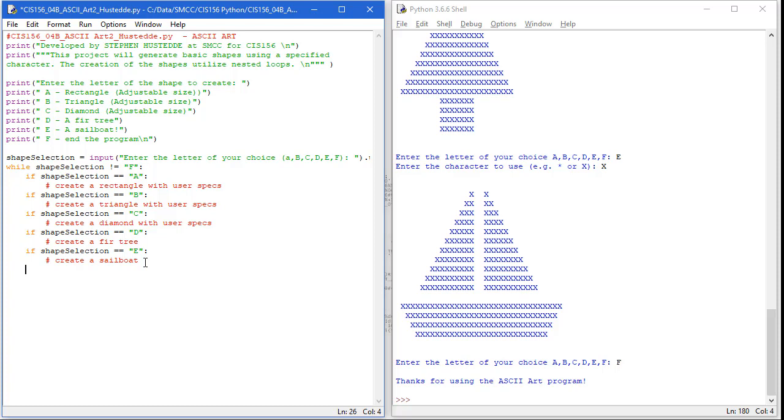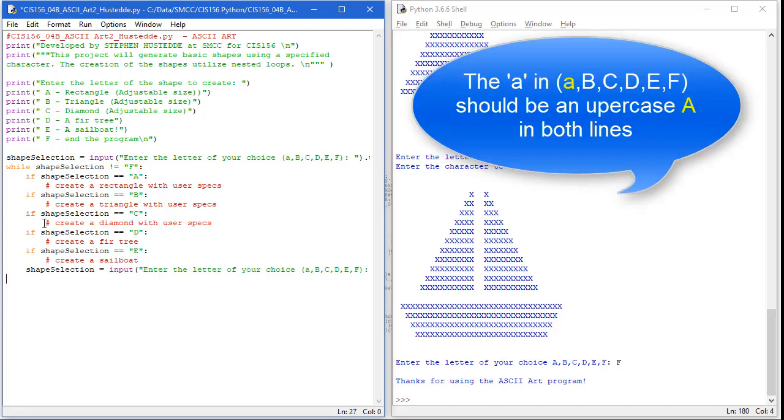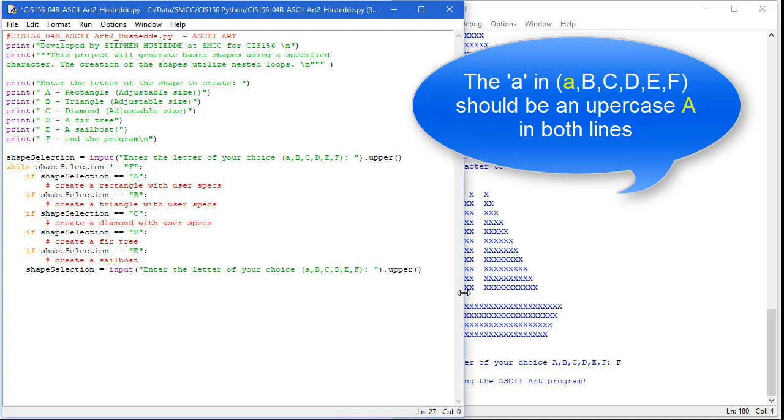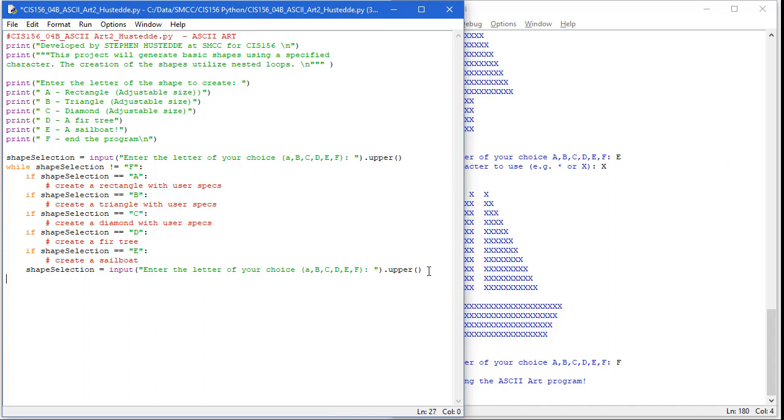Once we've drawn the shape they've selected, we want to give them a chance to input and create another selection. So what I'm going to do is just simply copy my input line, and I'm going to paste that outside of these if structures, still within my loop. And then once that loop is done, so they're going to get a chance to enter another letter. If they press F, this loop will exit.